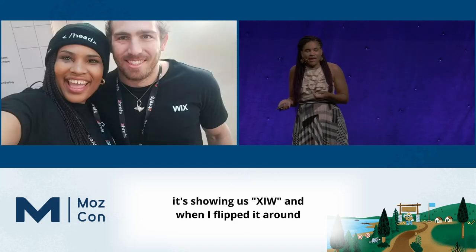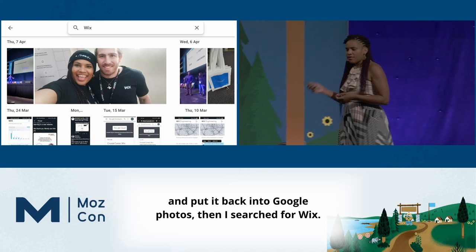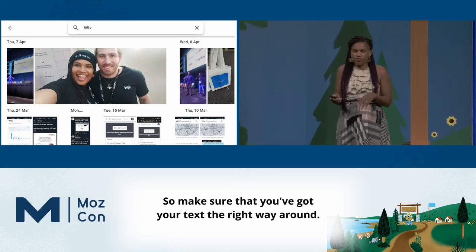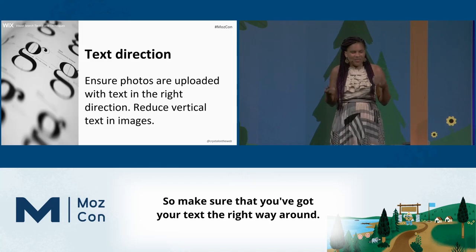And when I flipped it around and put it back into Google Photos, then I searched for Wix, and there it was. They know exactly where it is. So make sure that you've got your text the right way around.